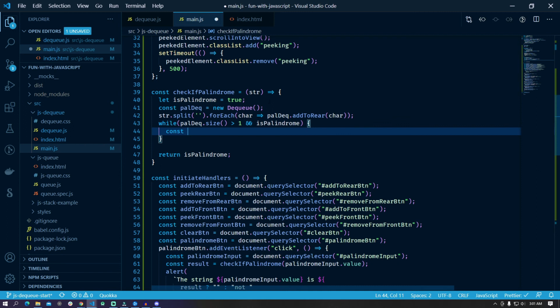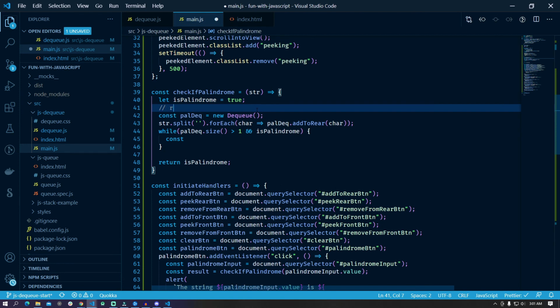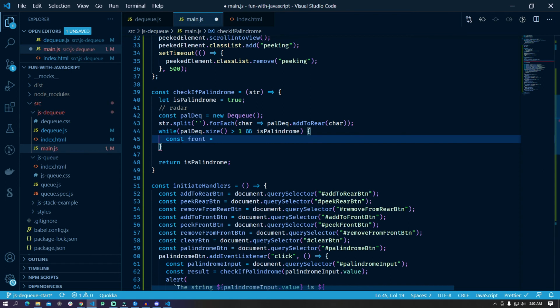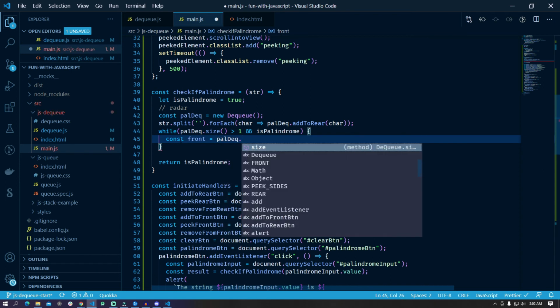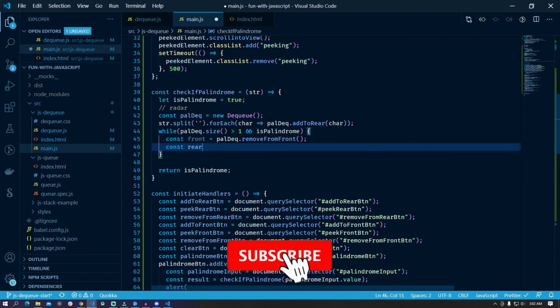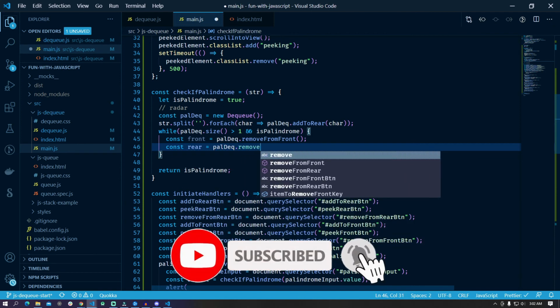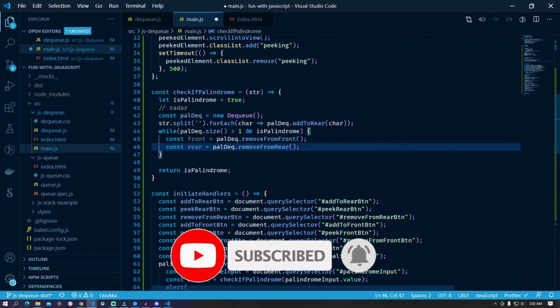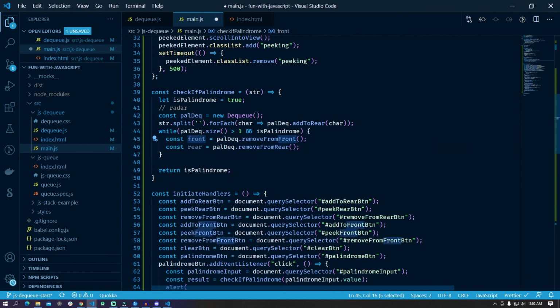So we are sure that the values we are talking about are actually of a palindrome string. Let's talk about a sample string, which is radar, as an example. So here we are going to say const front equals palDeque.removeFromFront, and then const rear equals palDeque.removeFromRear. Once we are done with that, front should first get this R, and rear should get this R. And then we are going to check if they are equal or not.